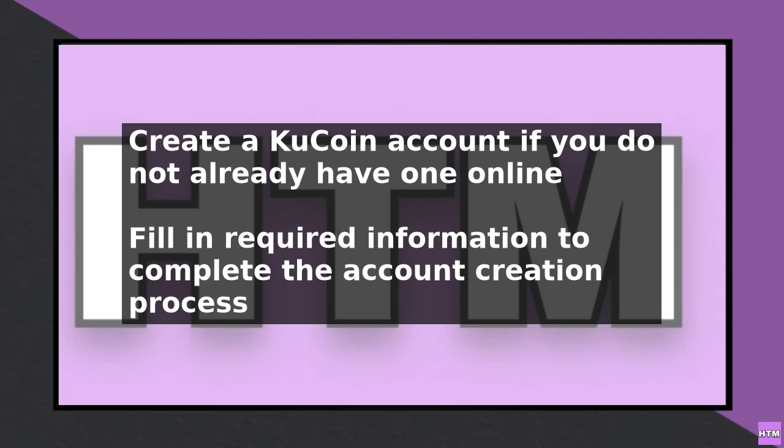After creating your account, you need to enable two-factor authentication to add an extra layer of security to your account. This can be done by going to the account settings and following the instructions to set up two-factor authentication.